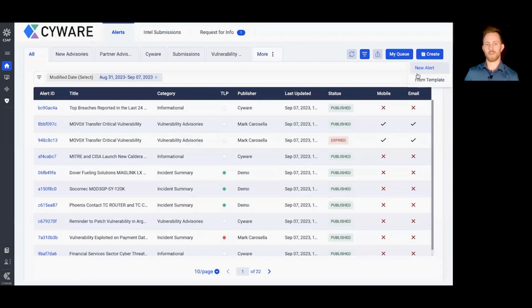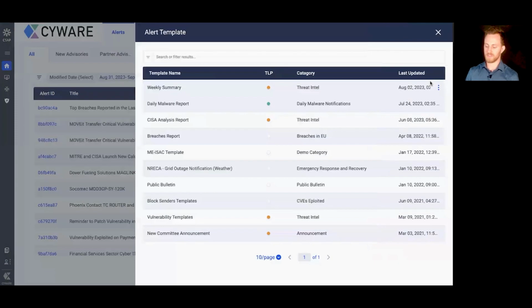And we can either create a brand new alert. We call them alerts in Cyware Collaborate. We can create a brand new alert from scratch, or we can create one from a template, right? We can manage any number of templates that we would like for this information. So I'm going to go ahead and just show what it might look like to create an alert from a template, right?